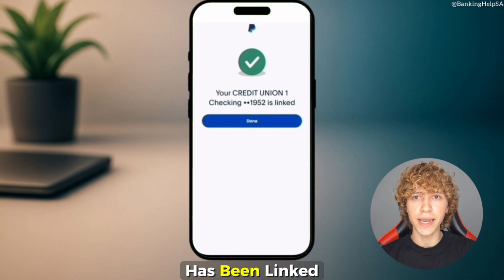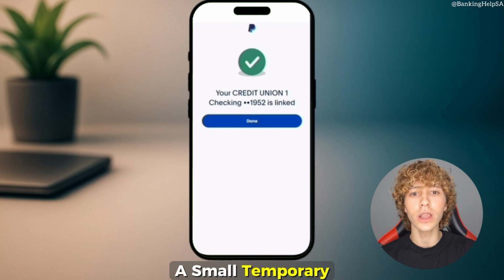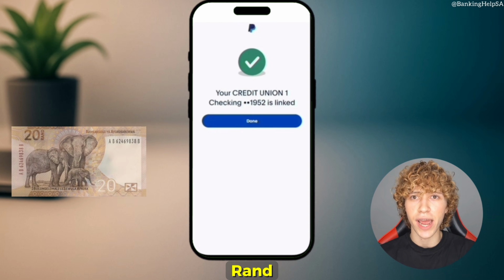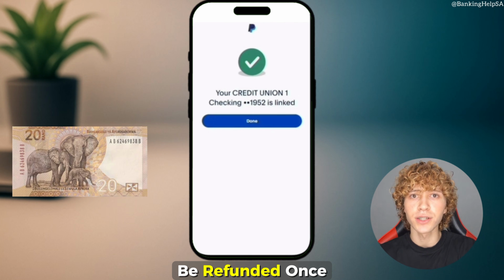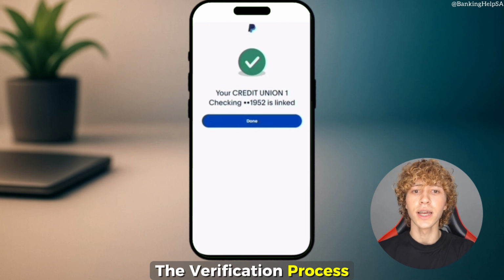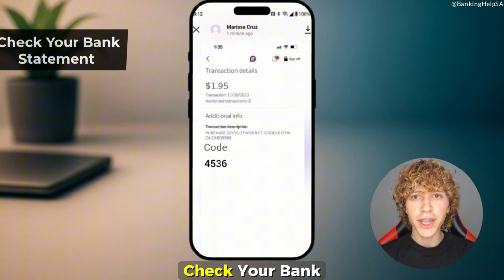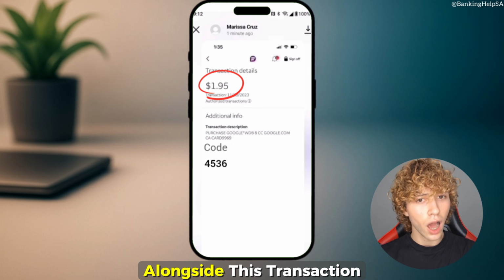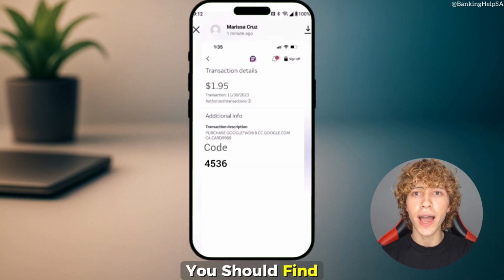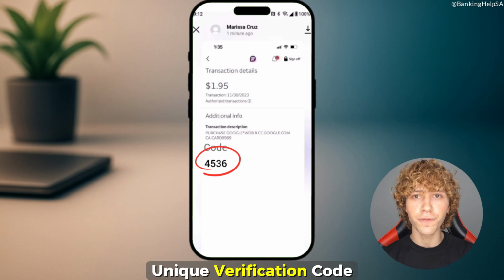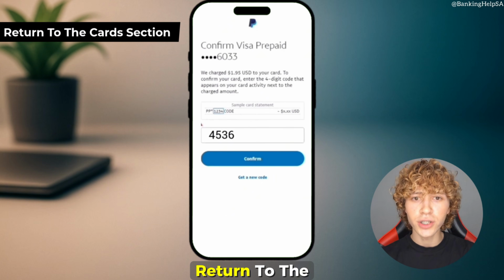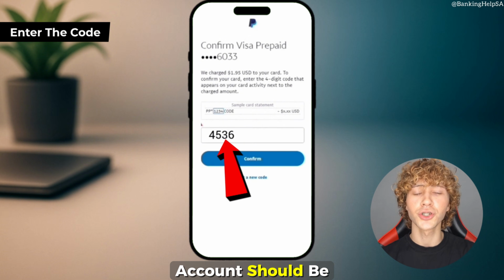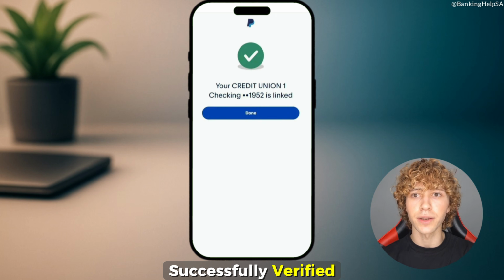After the card has been linked, PayPal will make a small temporary verification charge, which is usually less than 20 Rand. This amount will be refunded once the verification process has been completed. Check your bank statement and look for the PayPal verification transaction. Alongside this transaction, you should find a 4-digit unique verification code. Return to the card section, then enter the code, and your PayPal account should be successfully verified.